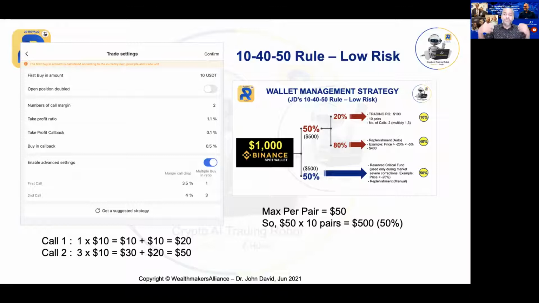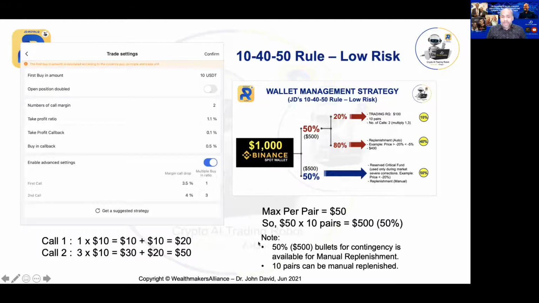So if I use, okay, let's say $10,000, then the number of pairs can be different. All right. So now note, 50%, which is $500 bullet for contingency, is available for manual replenishment. Can you see that? So now when my first $500 has already been used, I still have another $500 here for my manual ambush. This is my manual replenishment for my contingency.